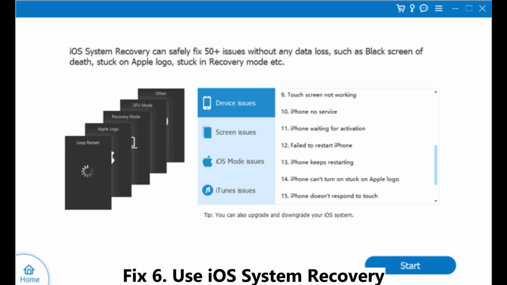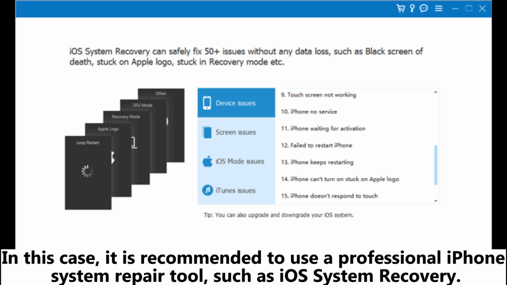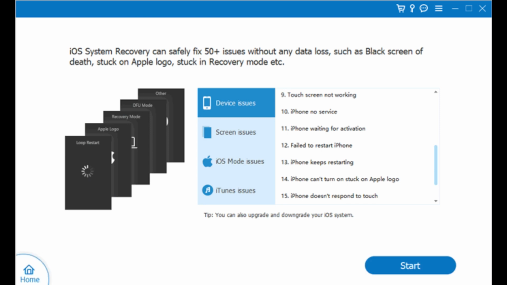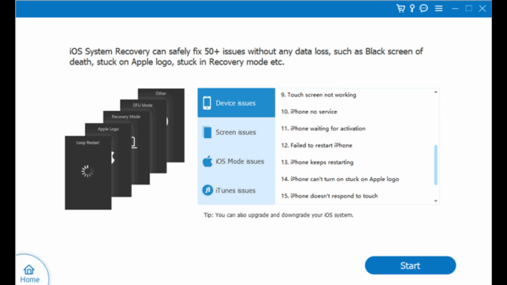Fix 6. Use iOS System Recovery. If you've tried all the methods above and the iPhone Notes icon is still missing, it may be caused by damaged system files or deeper issues. In this case, it is recommended to use a professional iPhone system repair tool, such as iOS System Recovery. This tool can fix various iOS problems without erasing data on your device.